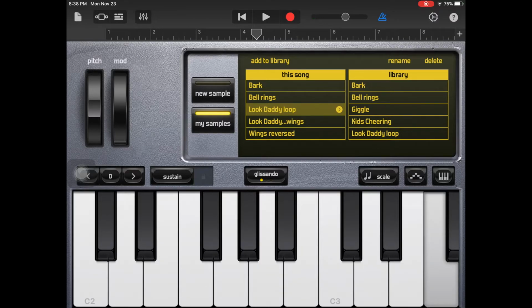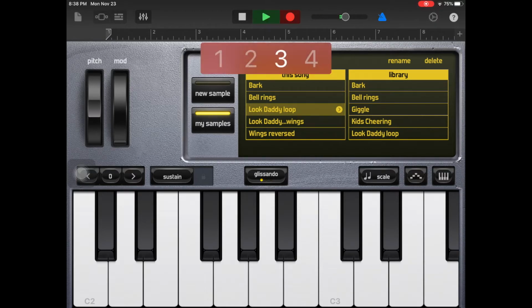Practice what you'd like to play on that next track. Experiment with the arpeggiator, the glissandos. There are all sorts of fun things you can do. Then touch the red record button, wait for the count in, and play your rhythm on the new sample.